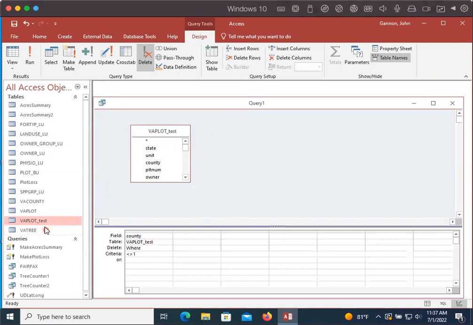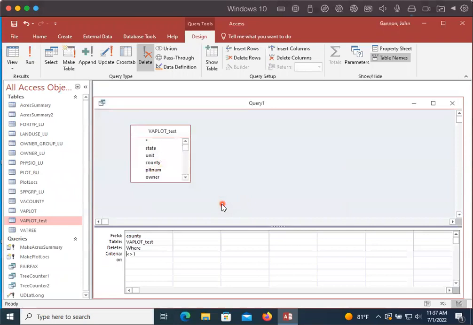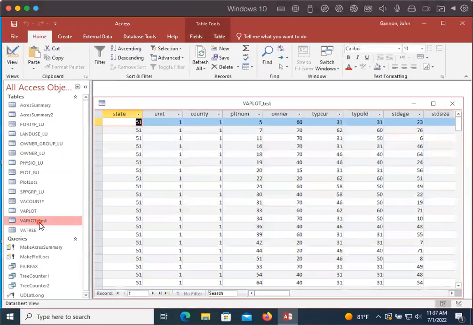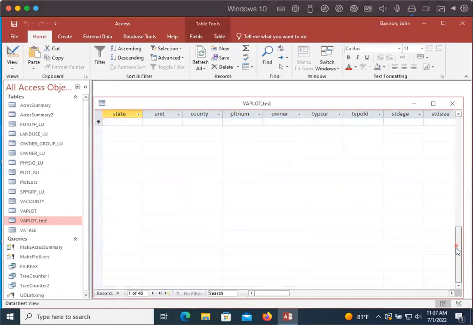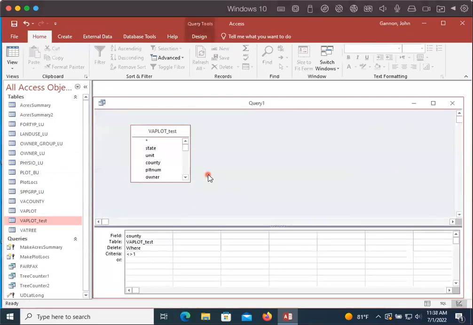When we run this, we should end up with this table only having county values where the county equals 1, because anything where it does not equal 1 was deleted. So let's run. It warns us that we're going to delete rows. Yes. Then let's go to plot test, and you can see that county equals 1. We only have that one county of data. Everything else has been deleted. So that is a delete query.